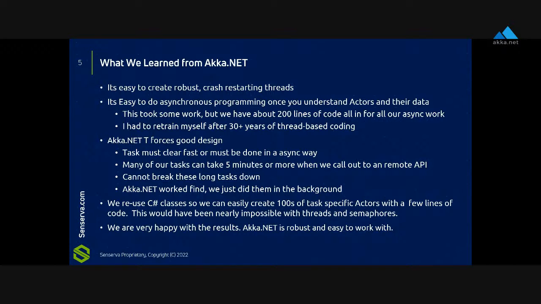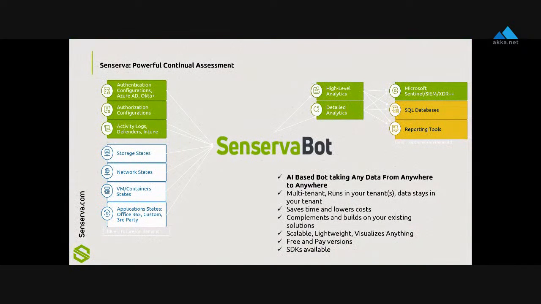Got it. Okay, good. Here's what we do. One of our customers calls it the Senserva bot, so I threw that brand in here, but just a bit more detail on what I talked about.